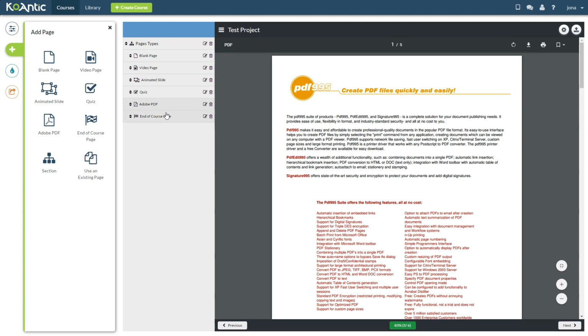Next up is the PDF page. This is pretty straightforward. This is a page which will be hosting PDF files. This is very handy in case you want to give access to additional technical information, which might be too bulky or too big to read or hear during a course. So this is great for references.